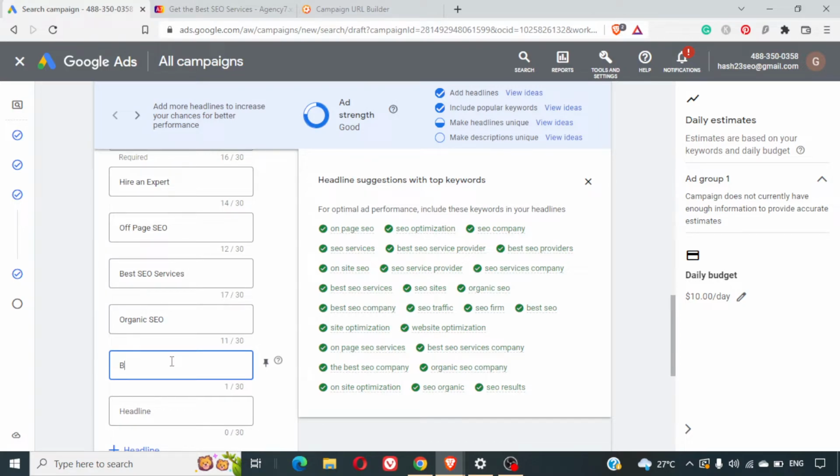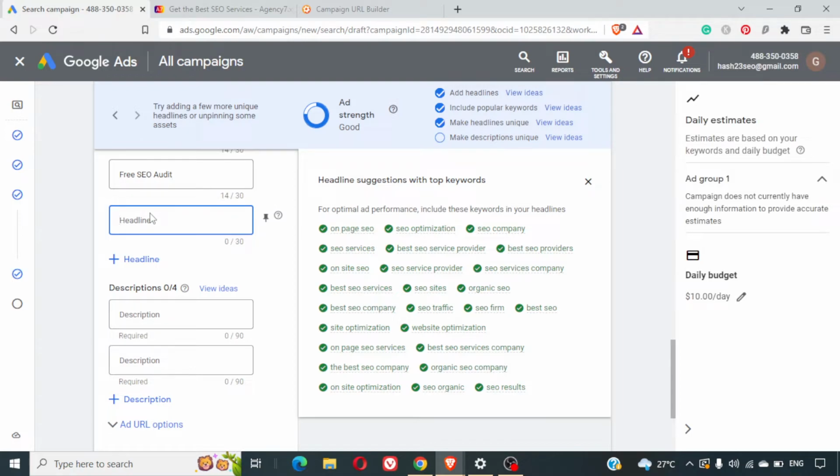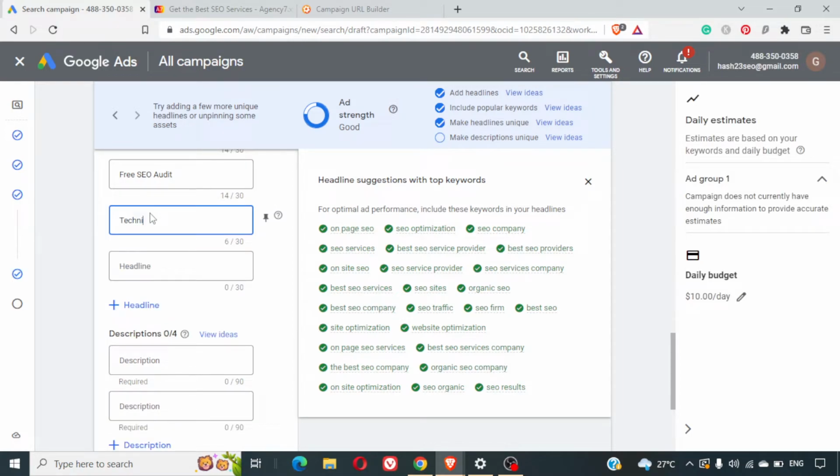I can just write best SEO audit. Okay, get SEO, free SEO service, free SEO audit. Technical SEO services, and so on and so forth. Now you can see the ad strength is already good. So the ad strength has become good.